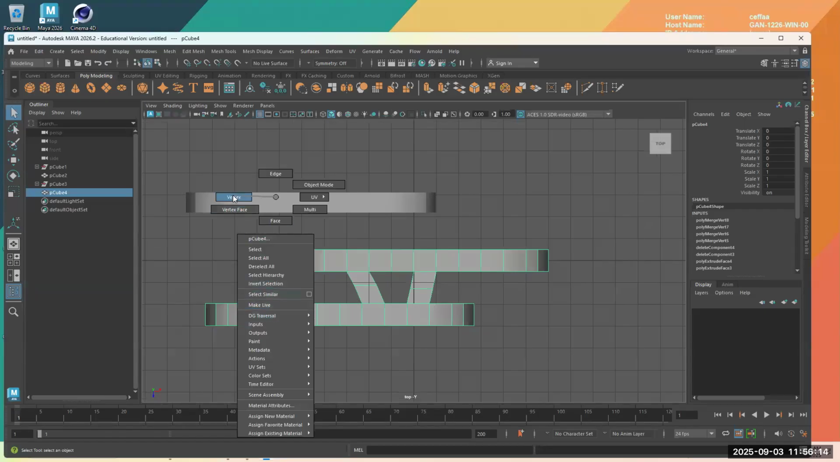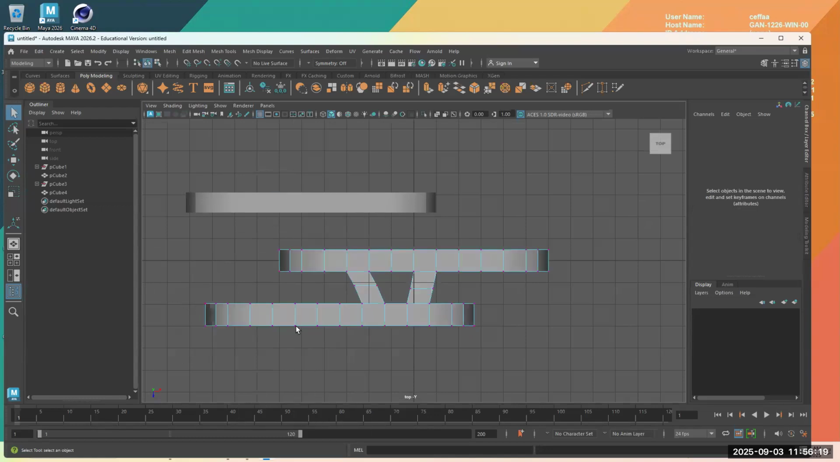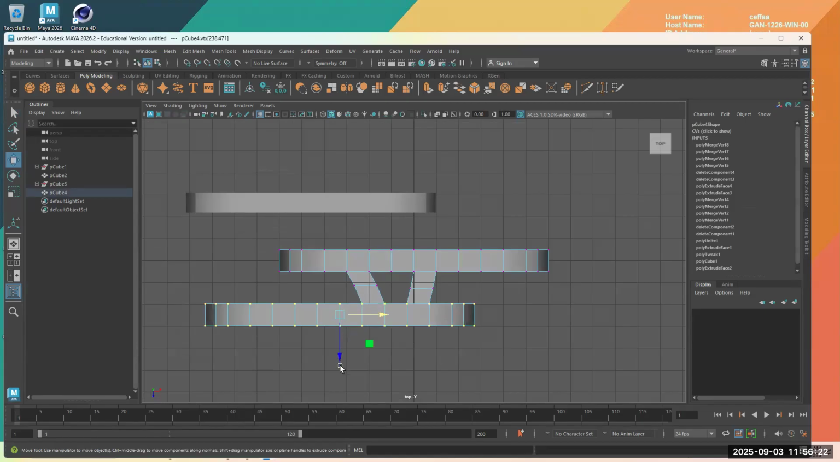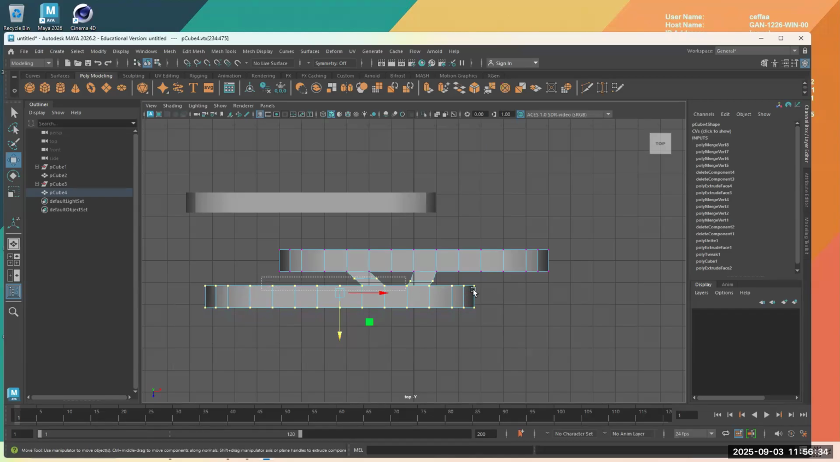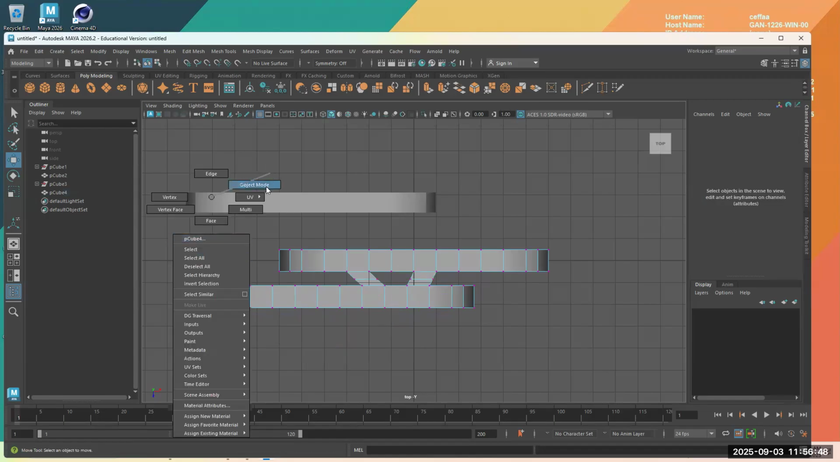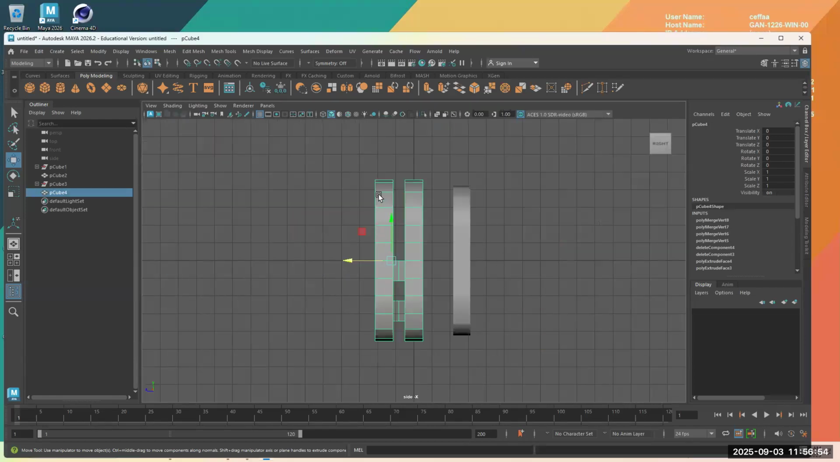I can tighten these up now a little bit by selecting my vertices here, moving this a little closer together. And I can even snap align this row if I want to make it easier to select. Once I've got that in place, I can go into my side view.